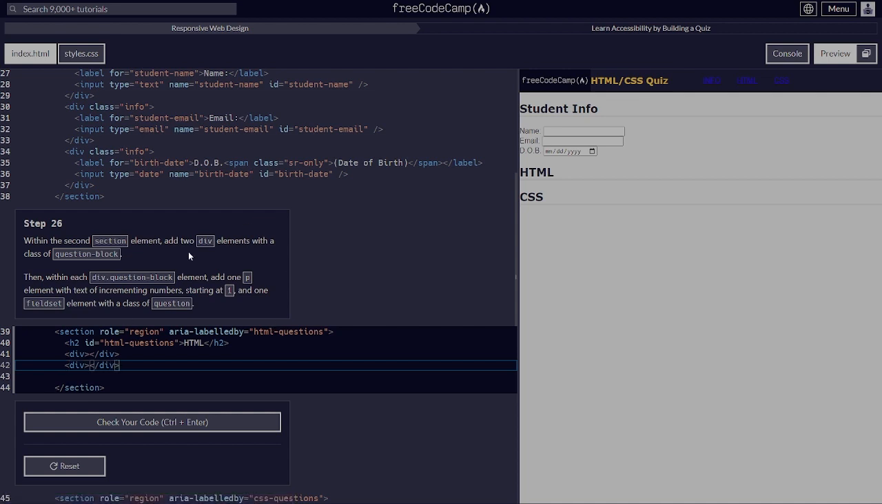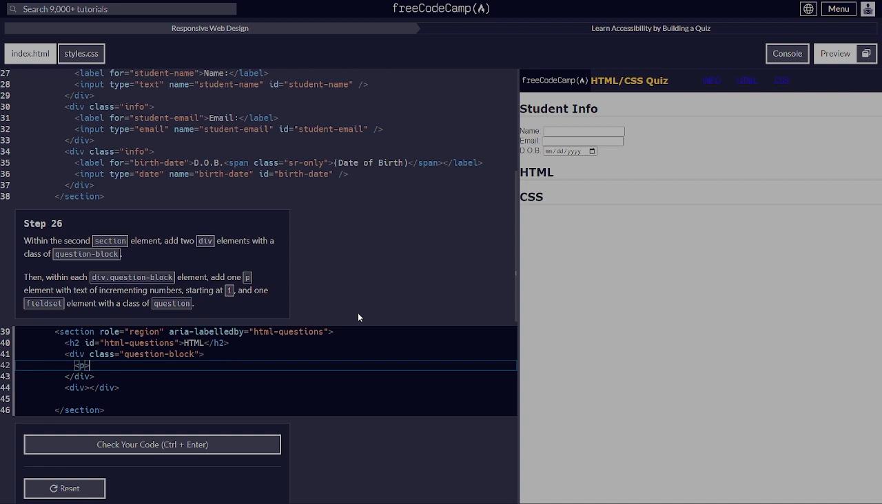With a class of question block. Then within each div question block element, add a p element with the text of incrementing number starting at 1, and one fieldset element with a class of question.